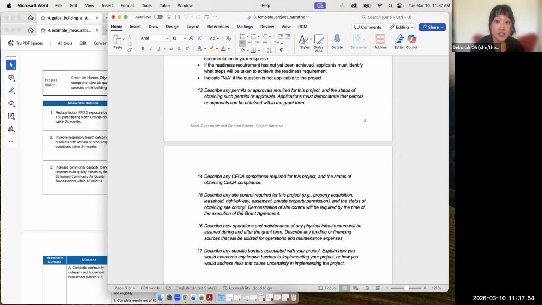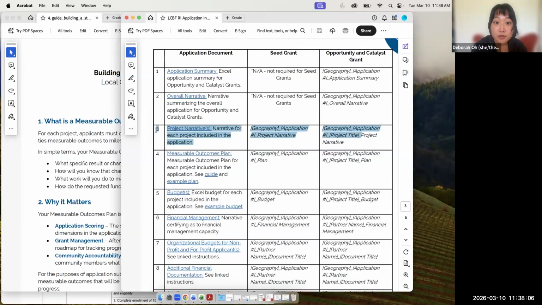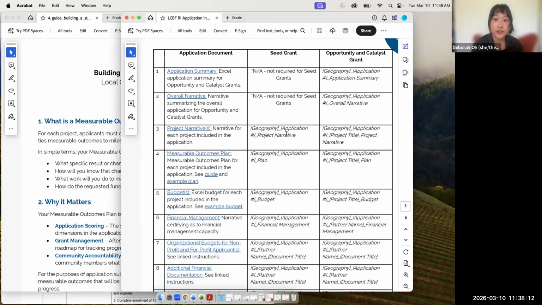So once I'm finished with this section, I'm going to once again save as PDF. And if you look at the application instructions over here, project narrative, I just want to point out that the naming convention is a little bit different for seed grant applicants and opportunity and catalyst grant applicants. For seed applicants, since you'll be submitting just one project narrative, you can name it geography underscore application number underscore project narrative. For opportunity and catalyst applicants, since there will be multiple project narratives, you would also be adding the project title to the name.